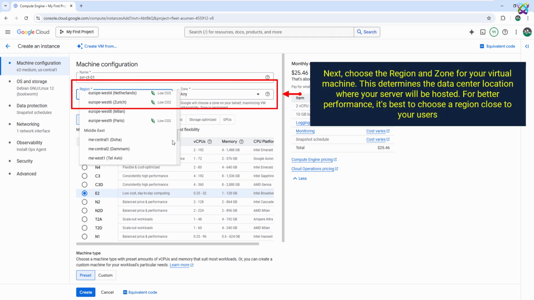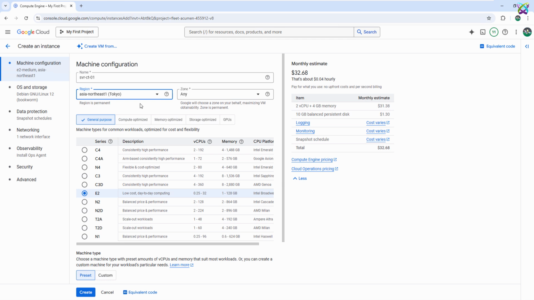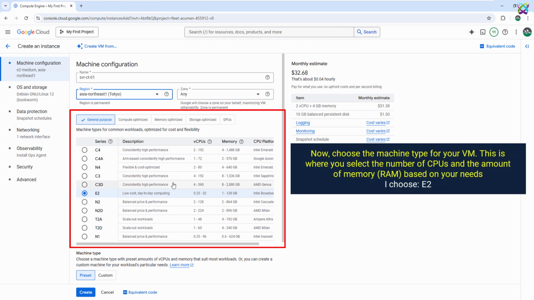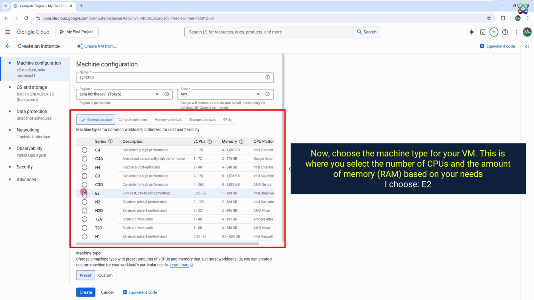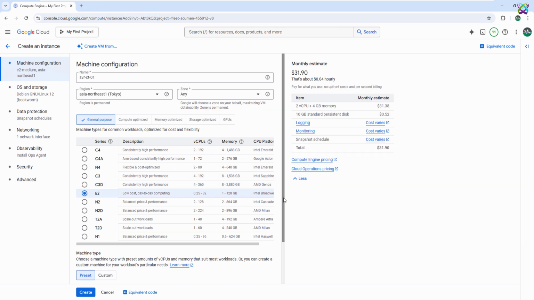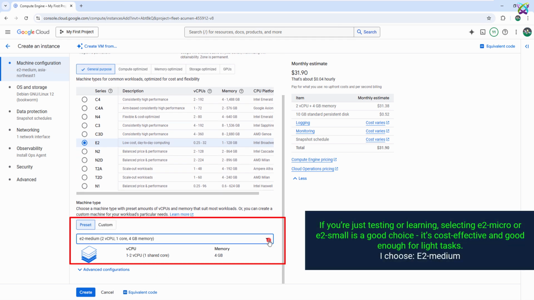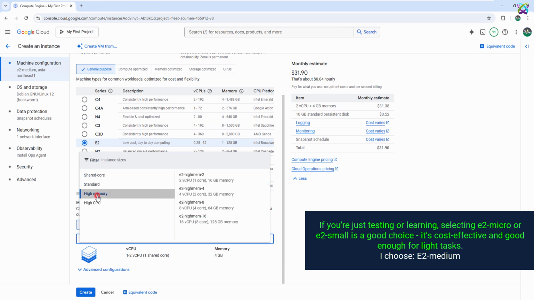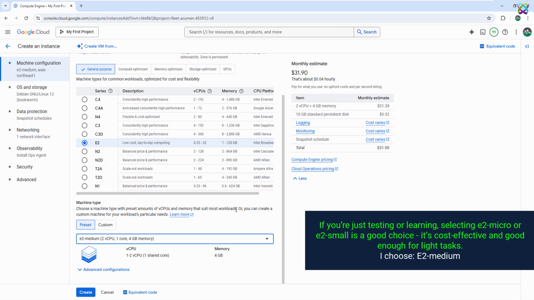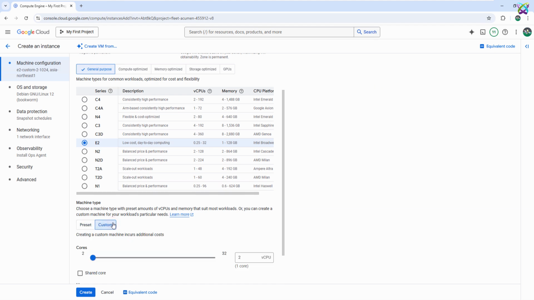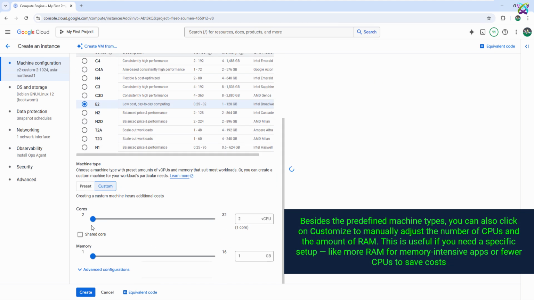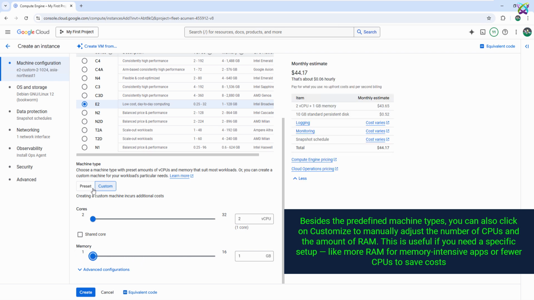Next, choose the region and zone for your virtual machine. Now, choose the machine type for your VM. Besides the predefined machine types, you can also click on Customize to manually adjust the number of CPUs and the amount of RAM.